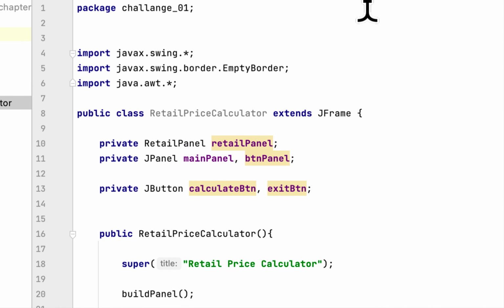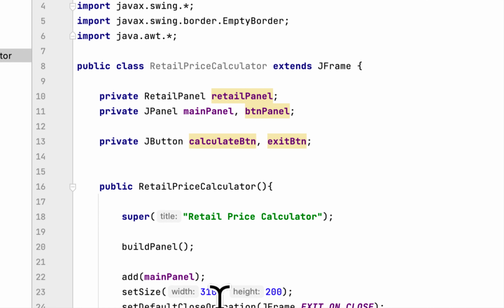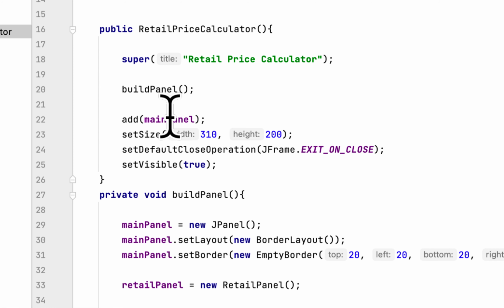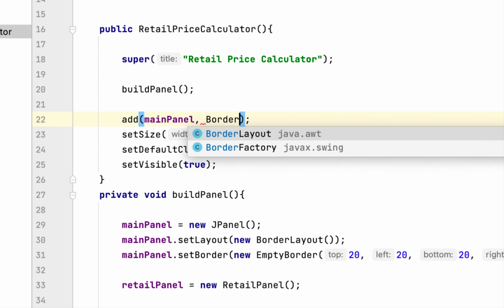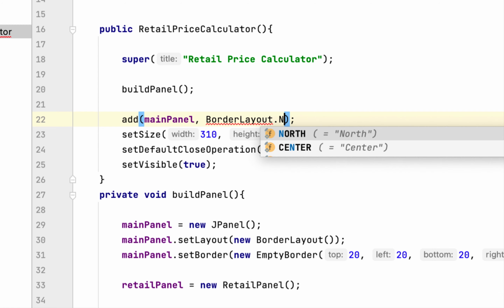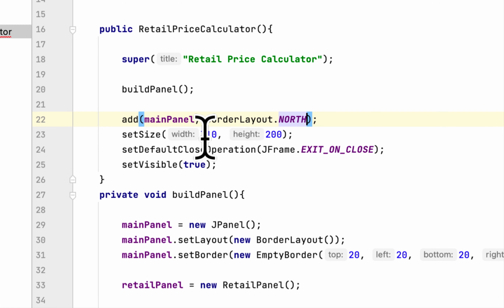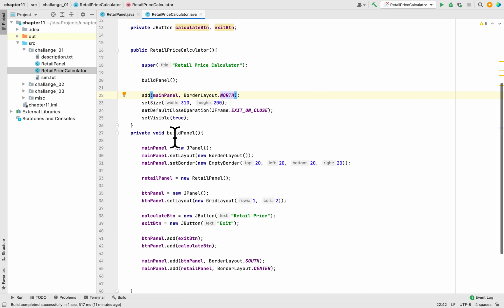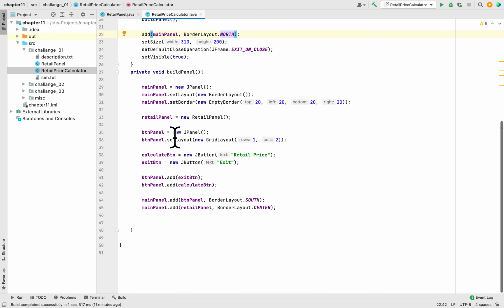I forgot inside the constructor, when you are adding the main panel to the frame, we have to make sure that it is on the upper side or the north side of the window. You have to position it to the north. I think we are done for setting all the objects.